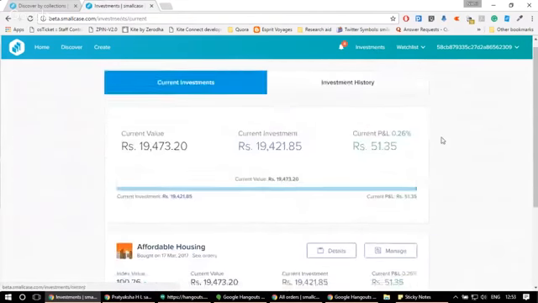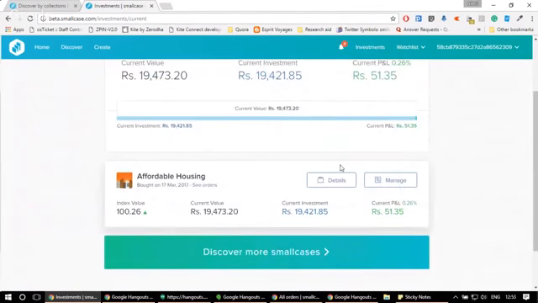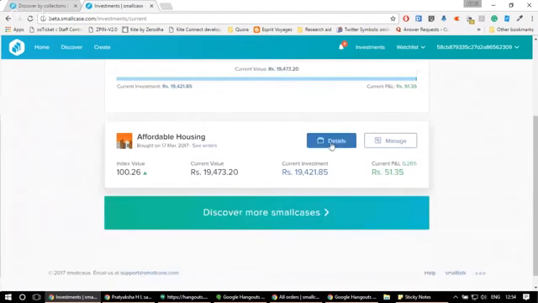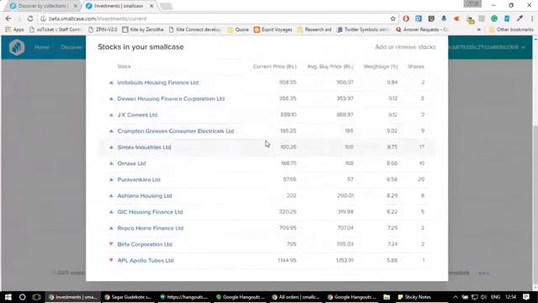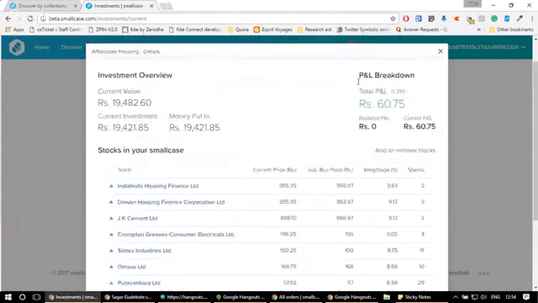Now let's go back to the investment page and understand what is happening inside the details section of the smallcase. So for affordable housing, if I click on details, I'll be able to see all the holdings. That is the list of all the stocks that are there in the smallcase. I can also see the average buy price for every stock that I have bought and the number of shares that I'm holding of every stock in my smallcase.